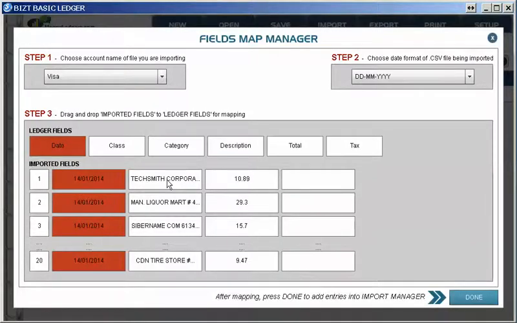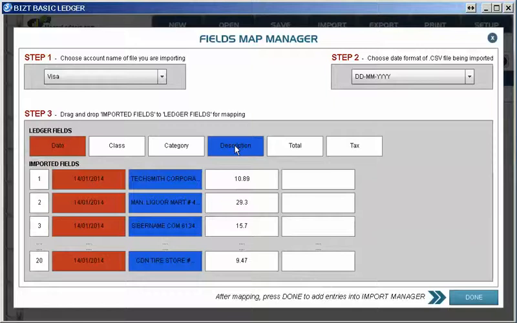Now next column, we can see that these are all descriptions. So we're going to click down with our mouse anywhere in that column, and we're going to drag and hold that over the word description. So now we're going to say to the computer, this column are full of descriptions.